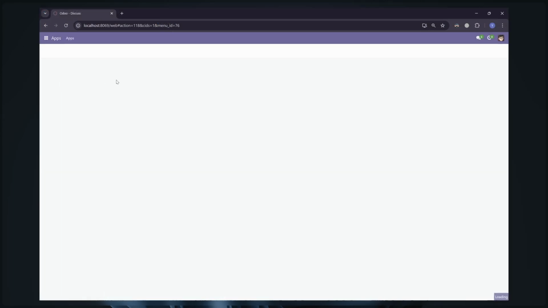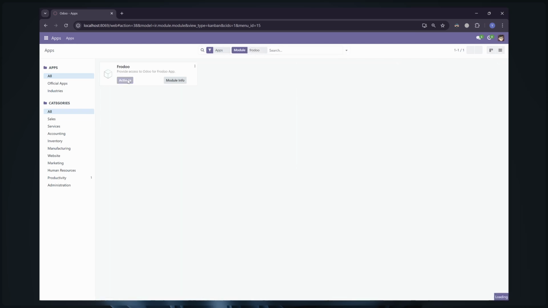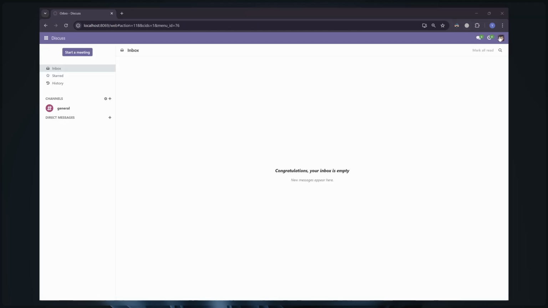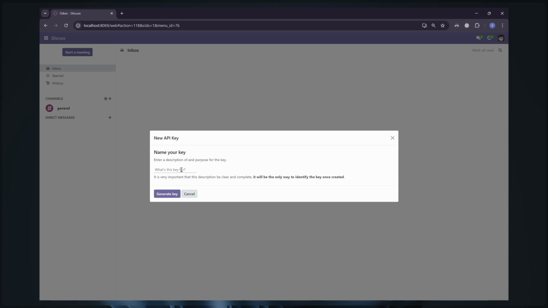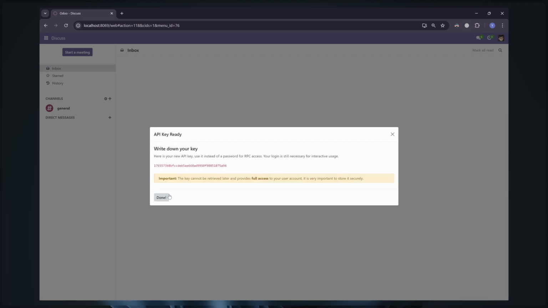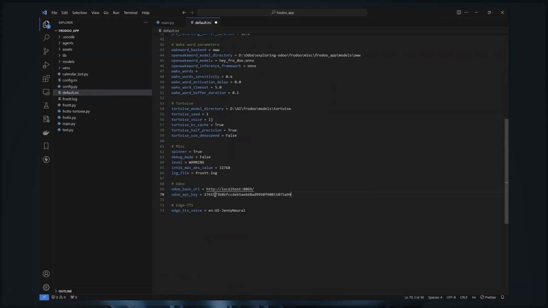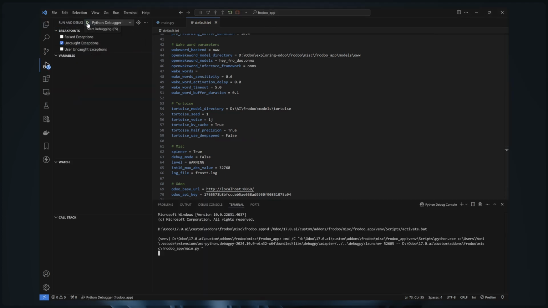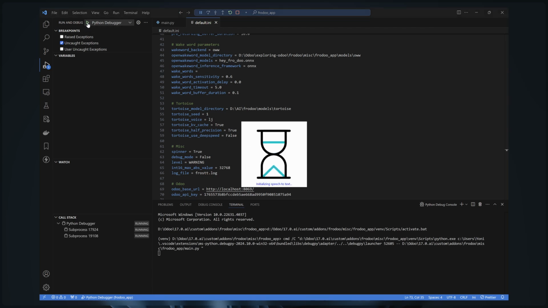Now, let's try it. First, we need to install the custom module. Then we create an API key for the authentication as mentioned before. To test the app, I use three different voice sources. While this demonstrates the voice assistant's ability to understand different voices, it also shows the lack of voice identification, which can be an issue from a security point of view.